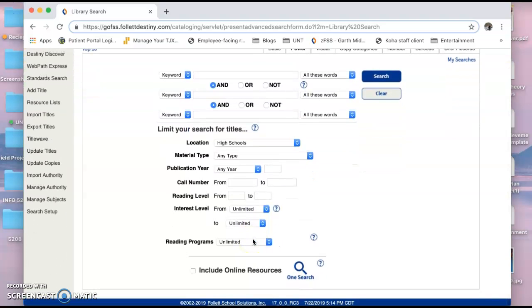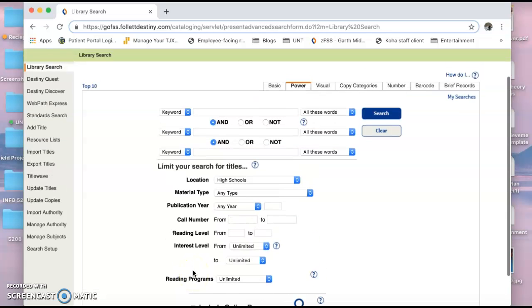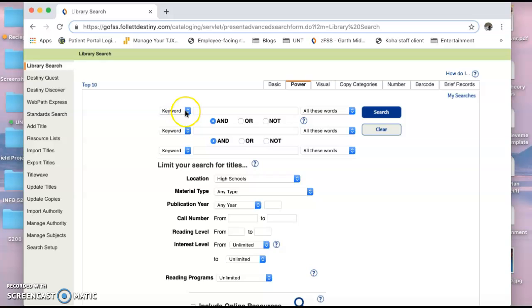Okay, you'll also notice a little different. This has an option to include online resources. So that could be beneficial to us if we don't have it physically in the library and you want to access that online. So I'm going to go ahead, I'll use keyword this time, and let's see what happens.